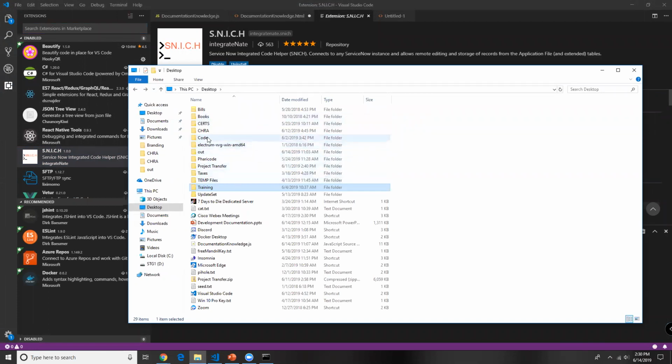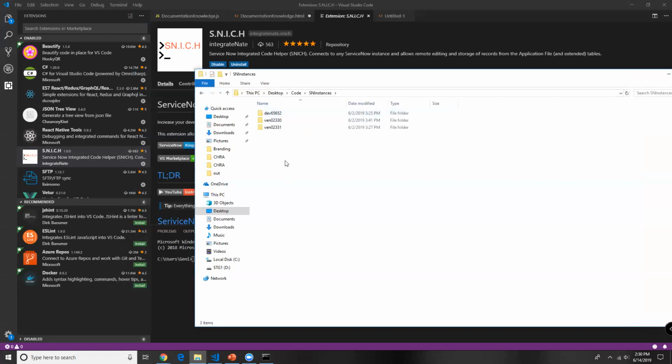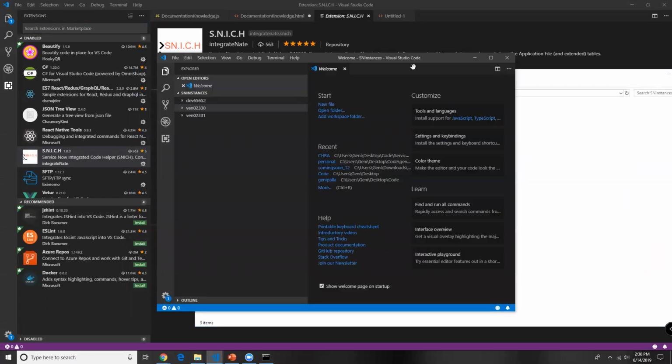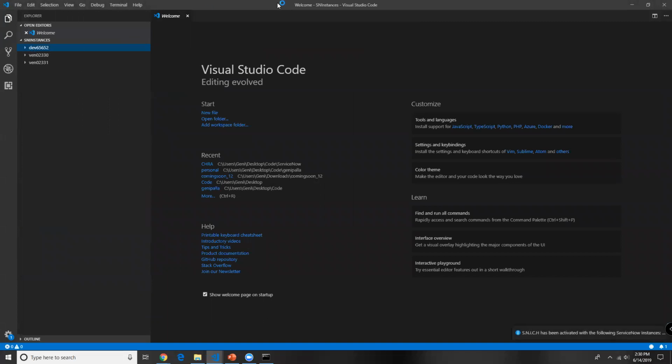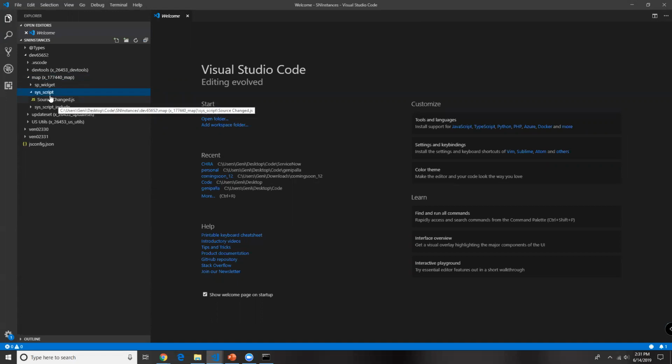So if I go into, these are my Snitch folders essentially. If I open all of this in Visual Studio Code real quick. When I ran Snitch against my instance, it pulled and organized them by your scoped application name. So these are my scoped apps. And if you look within the scoped apps, it pulls the SP widgets, script includes, and these are the sys scripts, which house things like the business rules and whatnot.